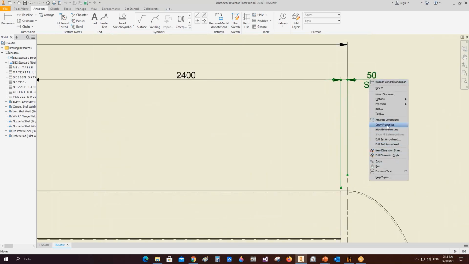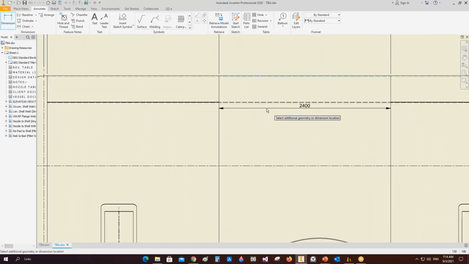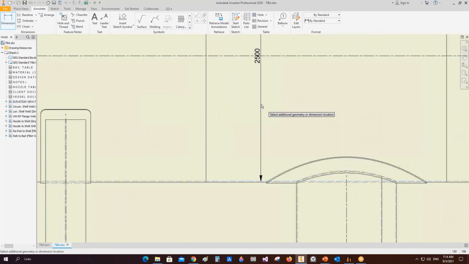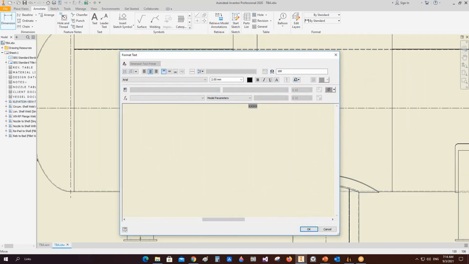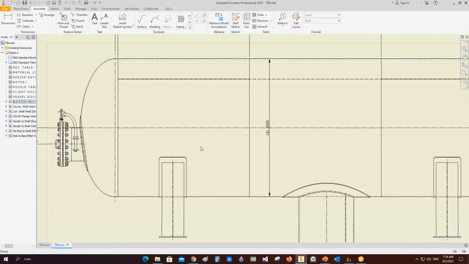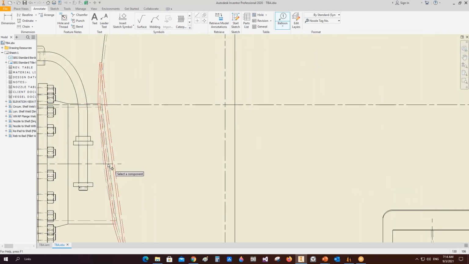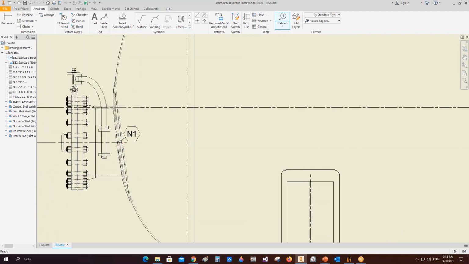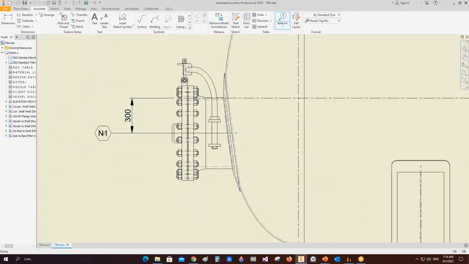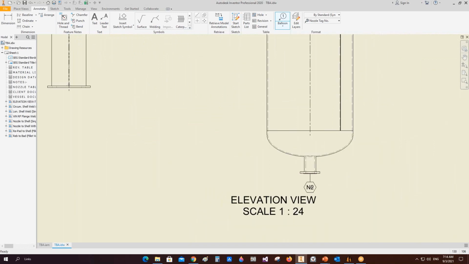And let's copy properties to this one. Let's add the inside diameter of the vessel. Okay, that's the inside diameter. Let's add the nozzle balloon. So let's select this nozzle, and from here let's select parts only, and you can figure that you will get the nozzle balloon from here the same way.